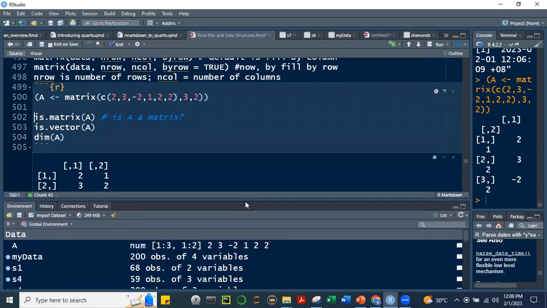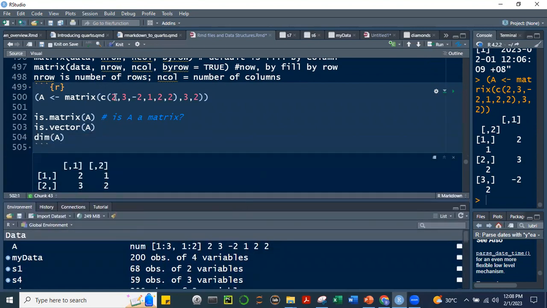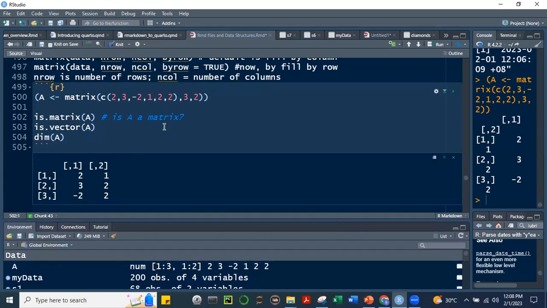Now, how did R arrange this? 2 and 3, -2 and 1, 2 and 2. Notice that by default, R fills up the numbers by columns. 2, 3, -2. The arrangement is like this because we denoted that there should be 3 columns. So it sets 3 columns first, and of course, two rows. Definitely there will be 2 rows because we only have 6 objects.